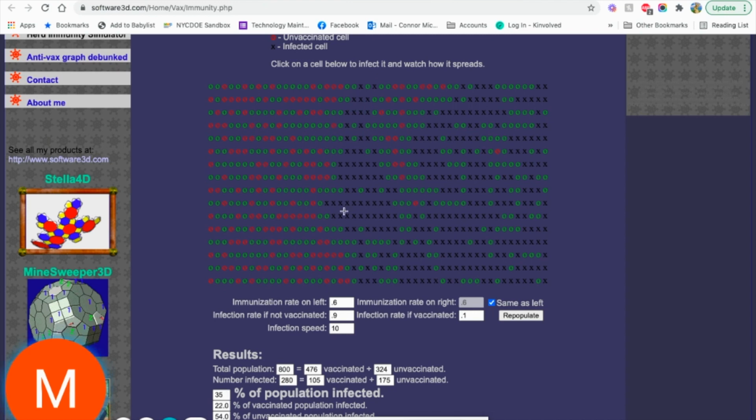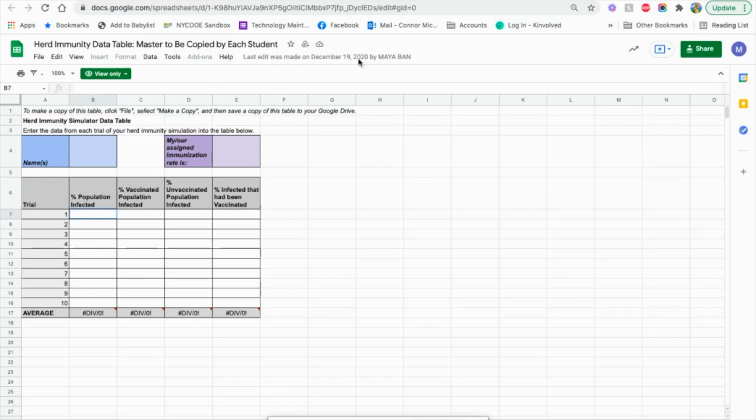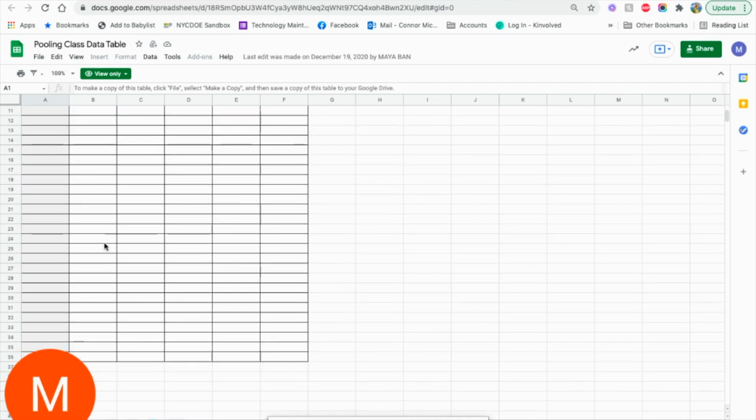Once they get their numbers, they're going to take their percentages again, put them into their data table, and then once they get their averages, they're going to write their names, their assigned immunization rate, and their average numbers, and they're going to be able to collect the data as a class.